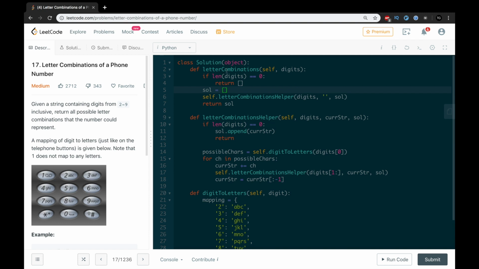Now we want to start off in letter combinations, of course, with the base case. And that base case is if there are no digits. If there are no digits, there's nothing for us to do, so all we need to do is return an empty array. Otherwise, we create a solution array that's empty and pass it by reference into this letter combinations helper. Now this helper function is going to handle all cases for us, including appending all the values required for the solution into the solutions array. And since this is passed by reference, we can just return the solutions array, and that will be that. So let's dive deeper and look into this helper function.